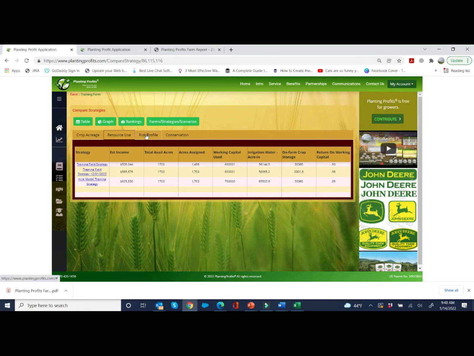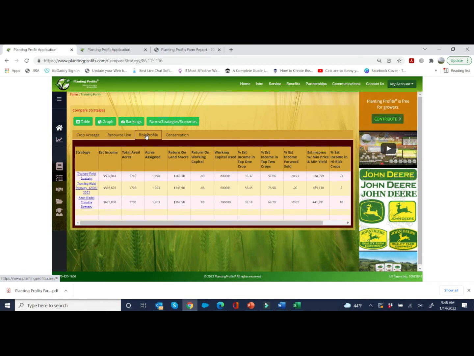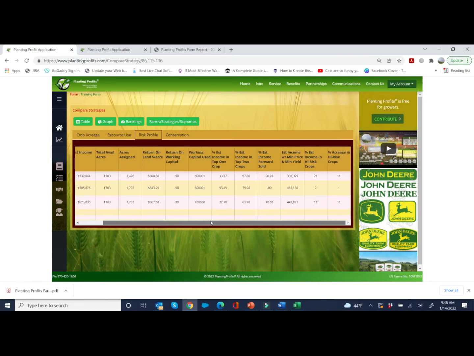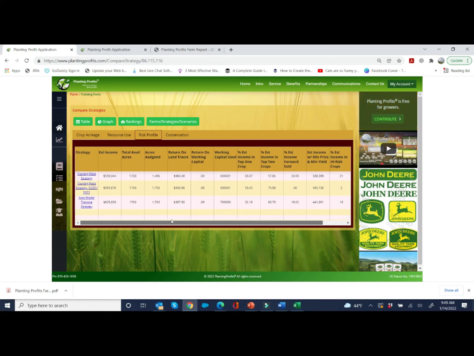Moving from left to right, the next tab is the risk profile. The risk profile shows multiple risk-related measures for the strategy. Risk measures include return on land, return on working capital, degree of diversification, percentage of estimated forward sold, estimated income given minimum prices and minimum yields, percentage of estimated income and acreage in high-risk crops, if applicable. Risk measures are relative measures. They provide a way to compare elements of risk among strategies. Risk analysis is covered in greater detail in subsequent training videos.